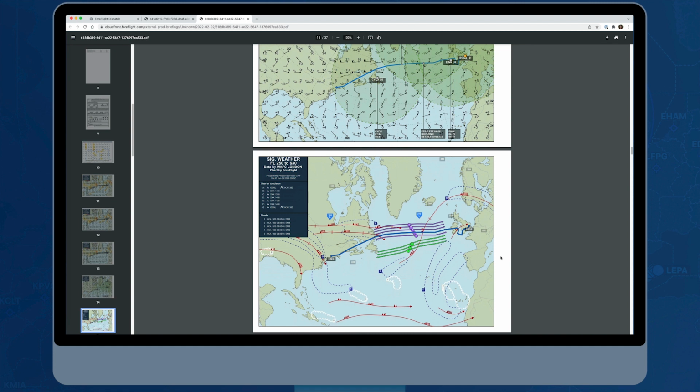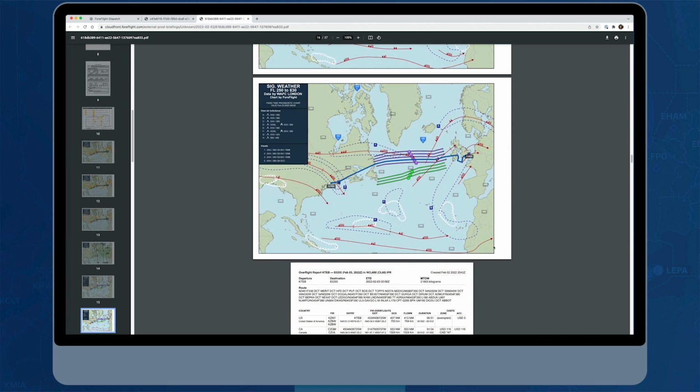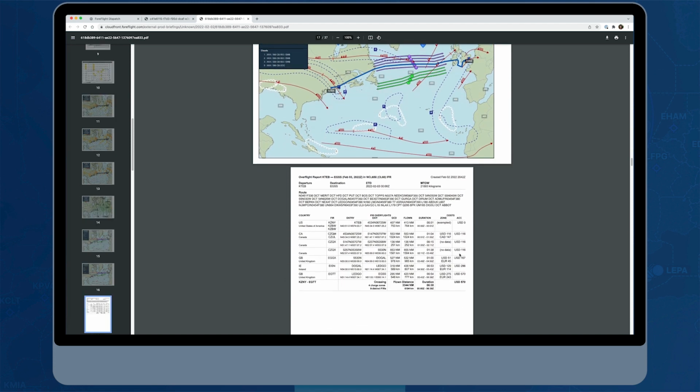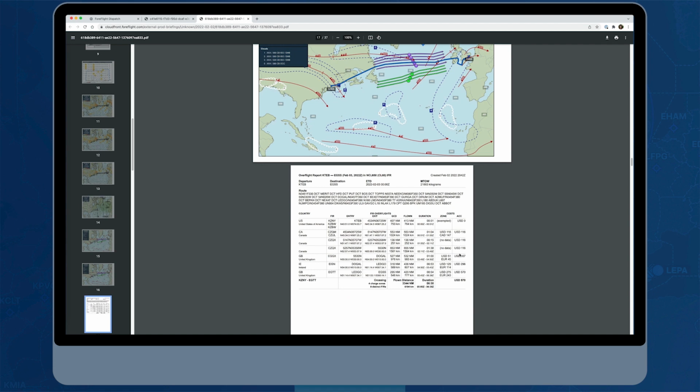And as we go down the briefing, a lot of information I'm sure that our folks are used to seeing, right? We've got significant weather charts. We've also got our overflight report, which I did load up in another tab, but we've got it right here included in our briefing packet. And what we're going to give you here in the overflight report is estimated costs associated with this flight. So we're going to let you know where and when and for how long you're going to be overflying, for example, over Canada, into the UK, and what's the cost associated with overflying those areas.